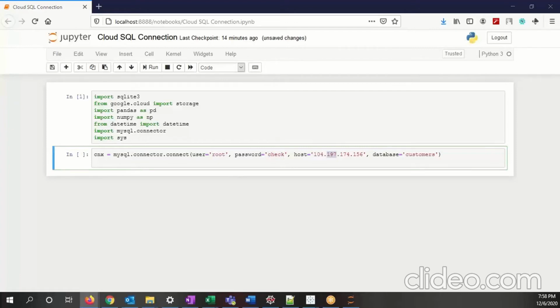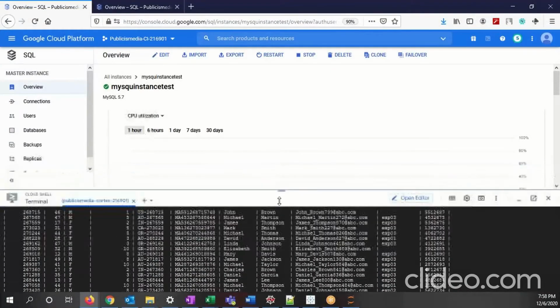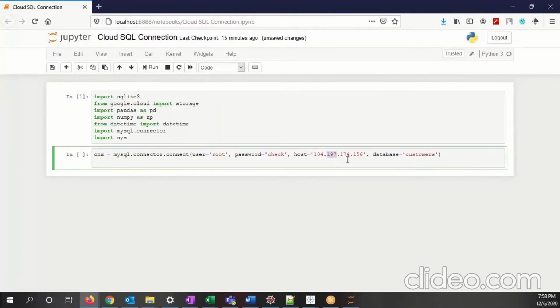So let me just show it to you once again. I want to go ahead and see it. There you go. This is my public IP address that is being used over there. And then this is my database name. This is the customers database, right? So I need to connect with this.